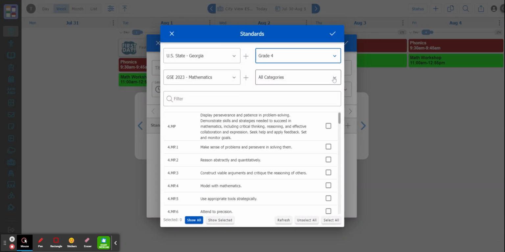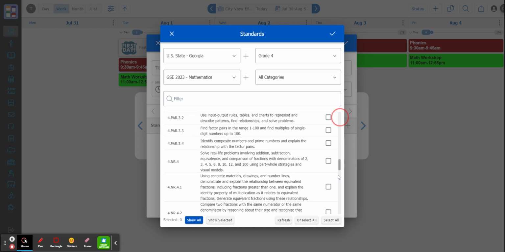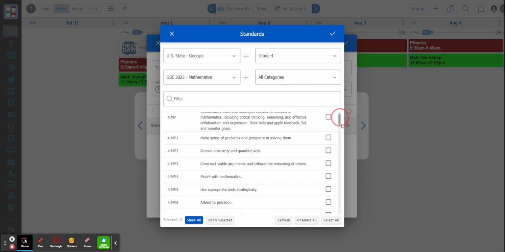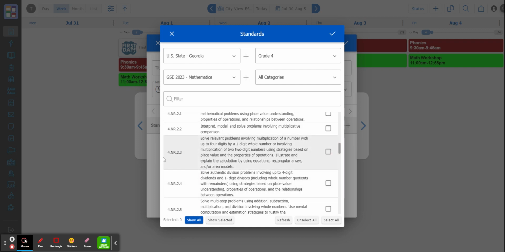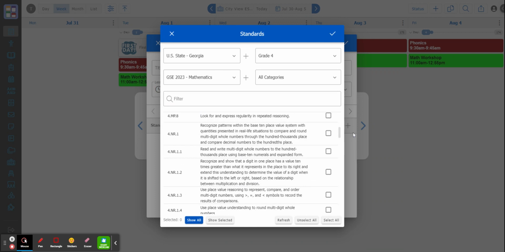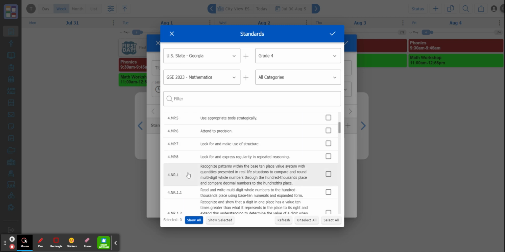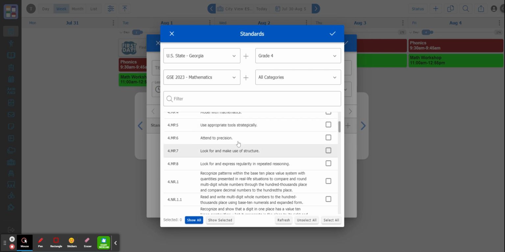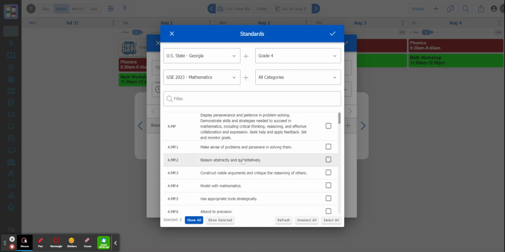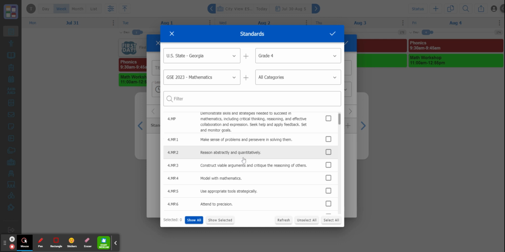For some reason, for the mathematics, you can't search by categories. But what you can do is search here. If you don't want to scroll through all of the standards, if you know the wording or even the code, you could just type in part of that as well. The first part that you will see, the MP, are the mathematical practices. You can see that this is all of them, and then you've got MP 1 through 8 there.